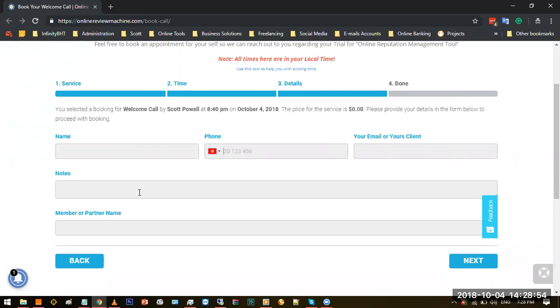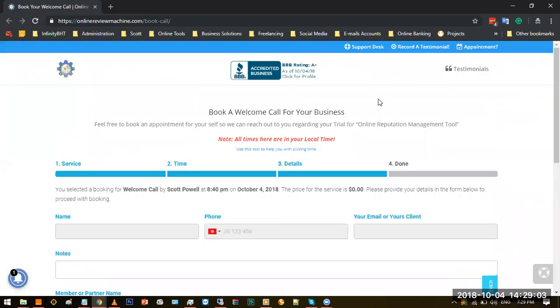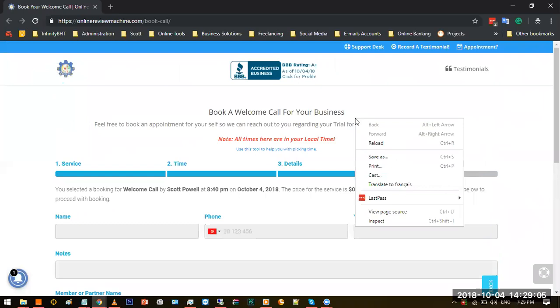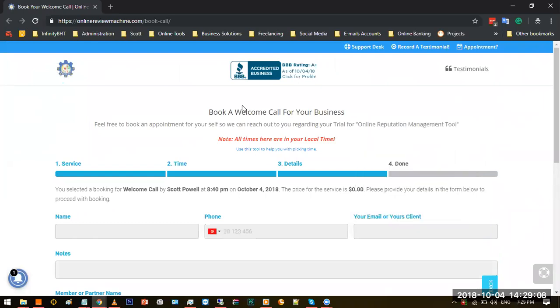So the section notes here is very important. So that's all. Your client just has to place his details and click next. We're going to receive the welcome email there. You don't have to bother yourself about that. And how will you know that your client booked the appointment?